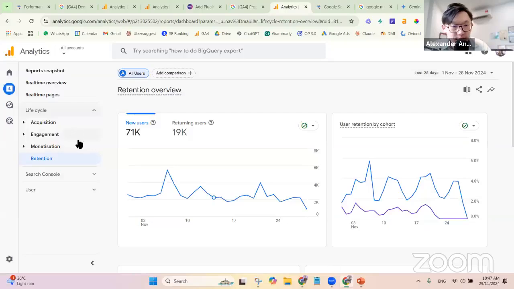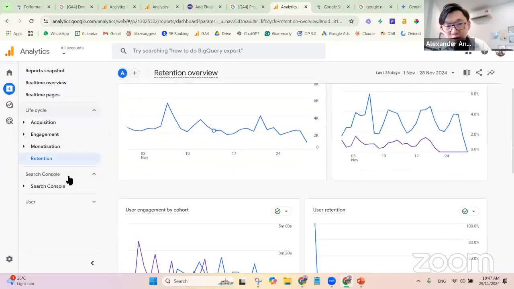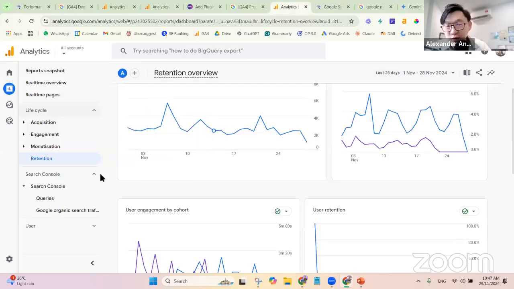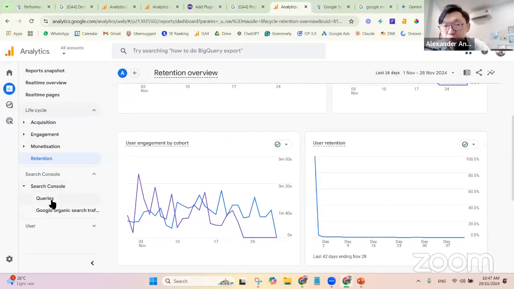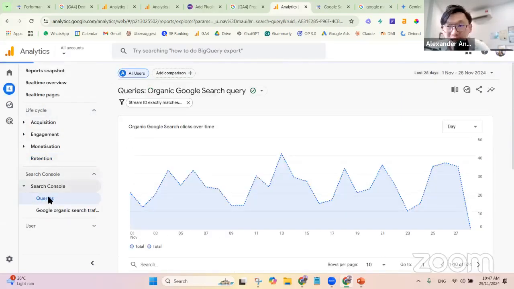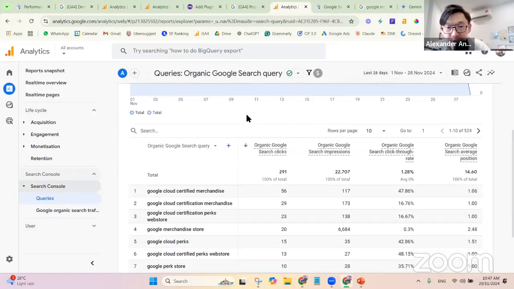Let me go back. Next one is Search Console. Remember, Search Console is not under GA4, Google Analytics 4. You will have to come to Search Console here to install and then to link inside Google Analytics 4. And then they will show you data, these two main data, like the queries. Queries means what do people type and make your website appear? What keywords do they type that makes your website appear?